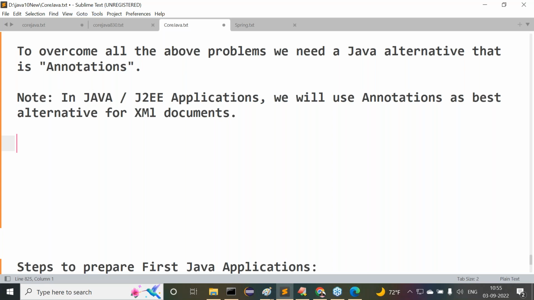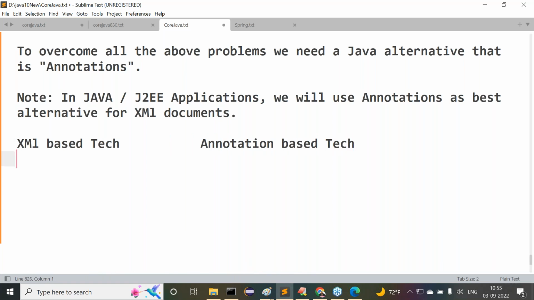But I have a question: which technologies still support XML, and which technologies support annotations as of now? I want to list out the technologies which are XML based and which are annotation based. Let me give a list of technologies. Here I want to say XML based technologies, and the next one is annotation based technologies.